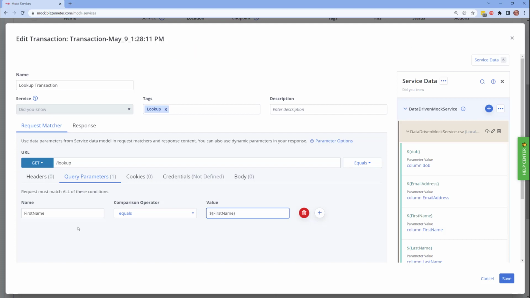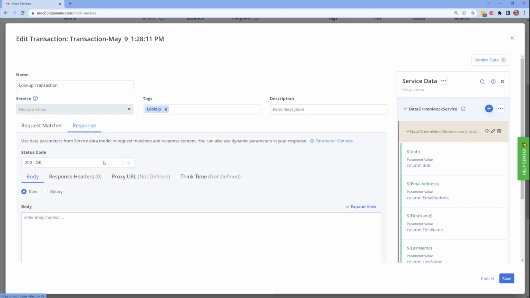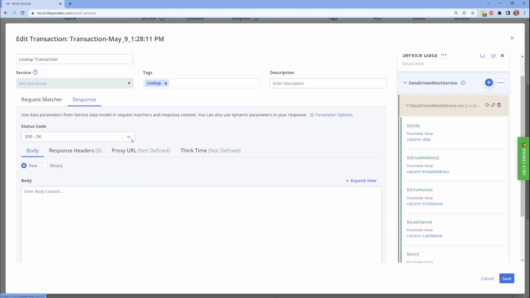So when this mock service is deployed and we see the first name equals the value from our CSV file, we want to then define what response we'll send back. So we now click on the response tab. And in here we can define not just the status code of what we're going to return, but also what is the payload.